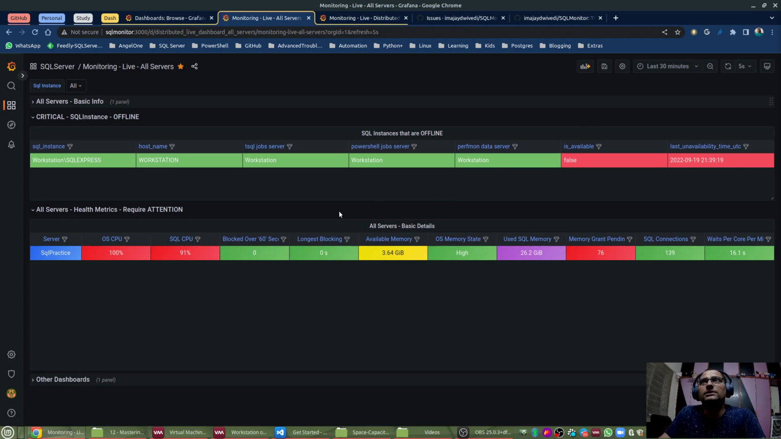As you can see now, the operating system CPU is 100%, SQL CPU is 91% on that SQL practice SQL instance, and we have 76 memory grants pending. That means there are 76 requests which are waiting for memory to be granted so that they can even start the execution.